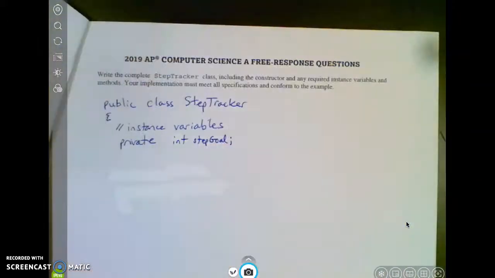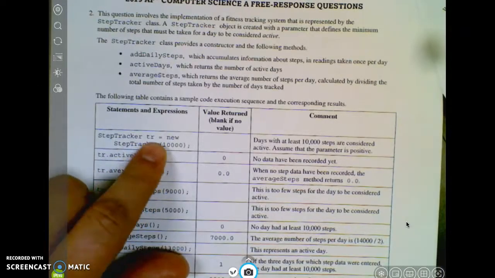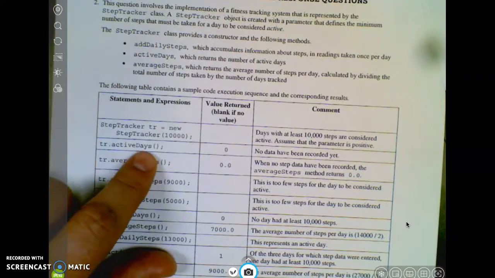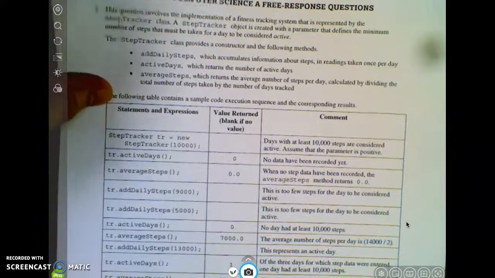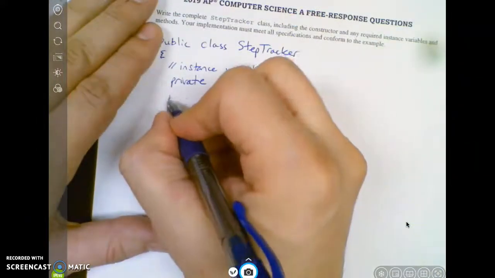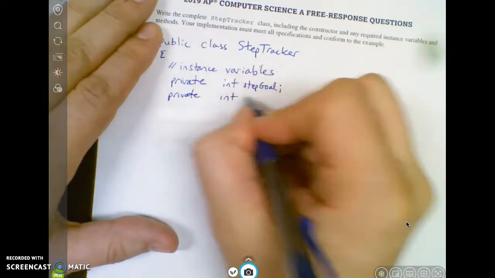Okay. And then we search through here for what else they did. So you set a step goal when you first make your new object. So this gives me an idea of what my constructor is going to look like. And then active days. So there must be something that's recording how many active days. Okay, so private, and that would be another int.